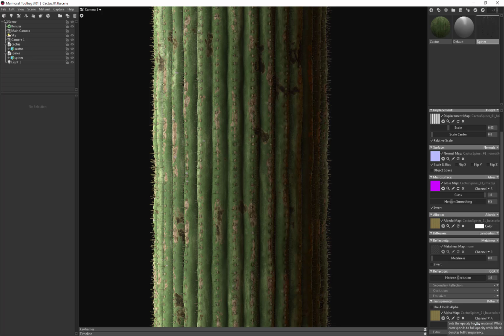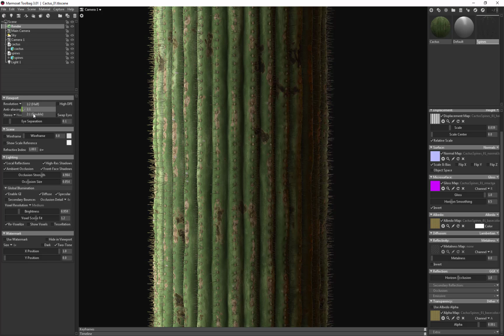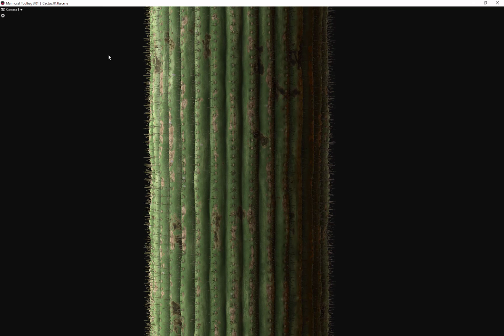So I can now adjust the scale of the spines, and you will see that it fits perfectly with the cactus material underneath. I can also change the resolution of the preview in the viewport. So yeah, this is pretty much it, how I achieved the cactus material.